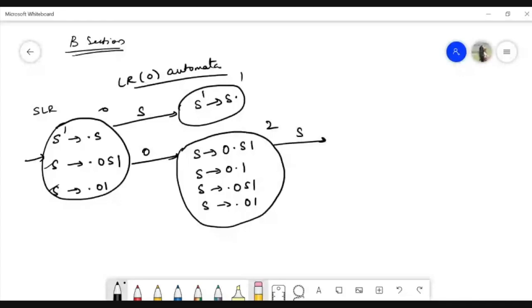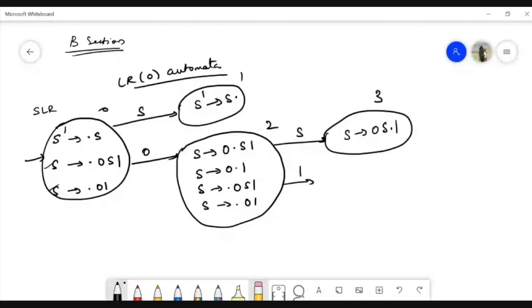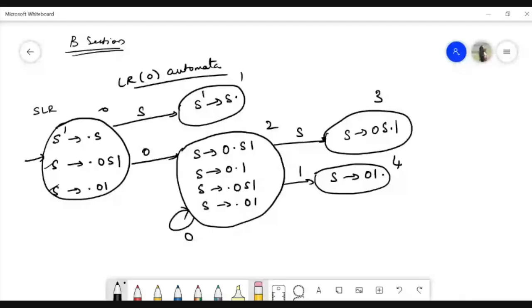Here on S, you have S gives 0S dot 1. Any other? No. On S it is state 3. On 1, it is S gives 01 dot. Then on 0, it is the same state. If you move the dot here, you get the first items again, so basically I will get the same items of this particular state. And on 1, it is S gives 0S1 dot. This is state number 5. This is the LR(0) automaton.